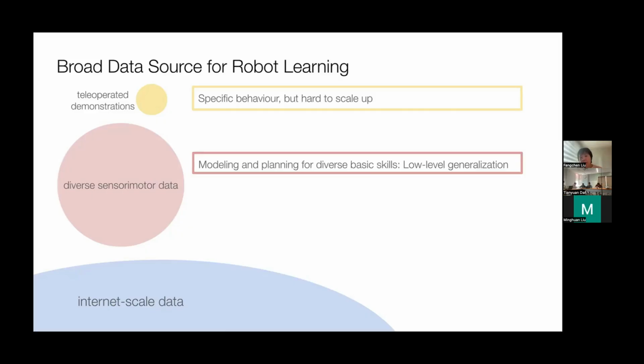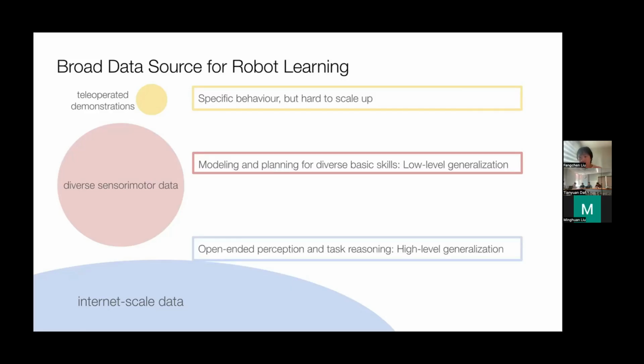For example, we can do modeling and planning to obtain diverse basic skills, which I call low-level generalization or skill-level generalization. And the largest circle is internet-scale data, which is used to train language models and VLMs, and has already been proven pretty successful in open-ended perception and reasoning tasks. This will give us high-level generalization or task-level generalization of the behavior models we want.